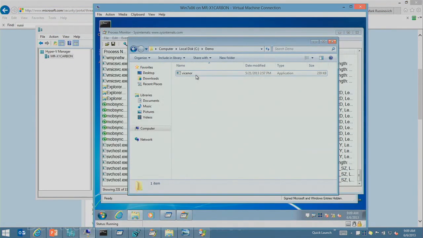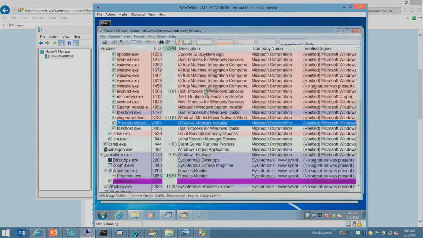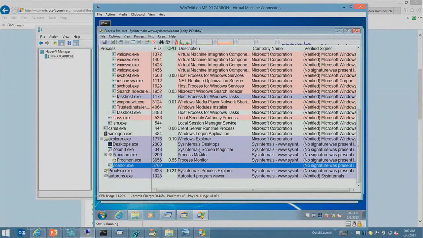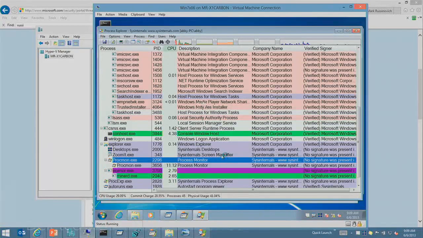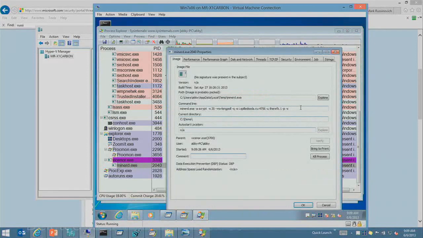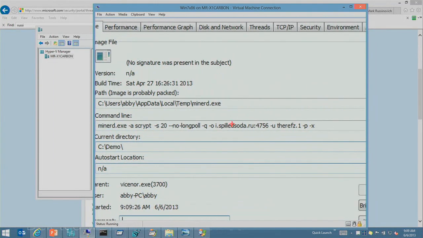This Vicenor, unfortunately, is a GPU-based miner, so we're not going to see it consume the CPU, and I don't have a GPU sitting inside this virtual machine. But here it is, and what it's going to launch as a child process is the minerd process. This miner is the miner process for Bitcoin. And if we take a look at minerd, its command line options, you'll see that here's the Bitcoin account. iSpilledSoda.ru is what this goes to.